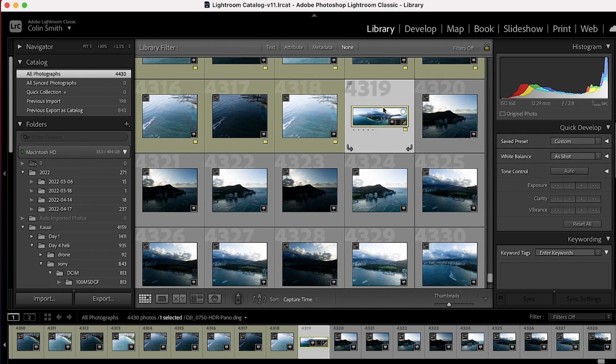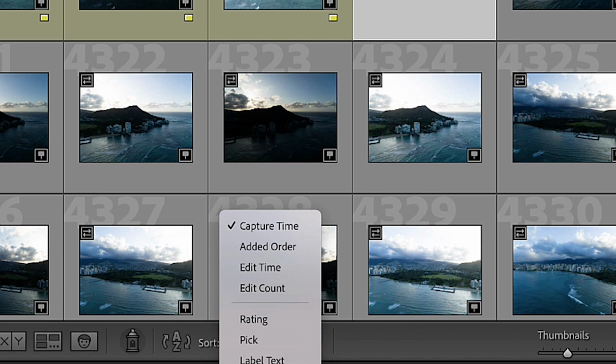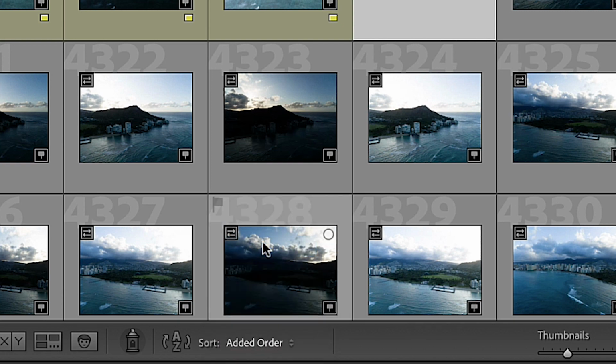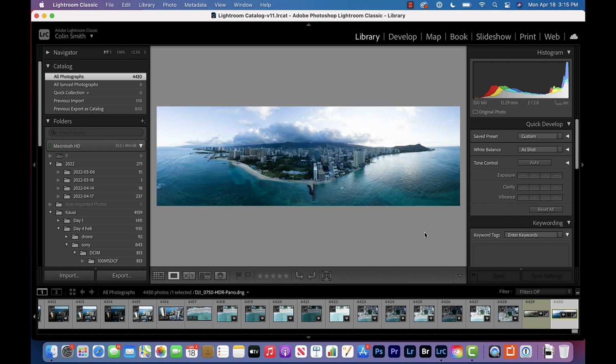Now if you're working in Camera Raw, this will work the same. Now, as we can see, it's very easy to find it here, but it's not always easy to find. And if that's the case, change your sorting order here from capture to added order. And then what it'll do is it'll put the new ones at the end, and we can see at the very end, there's our shot. Double click to open it up.